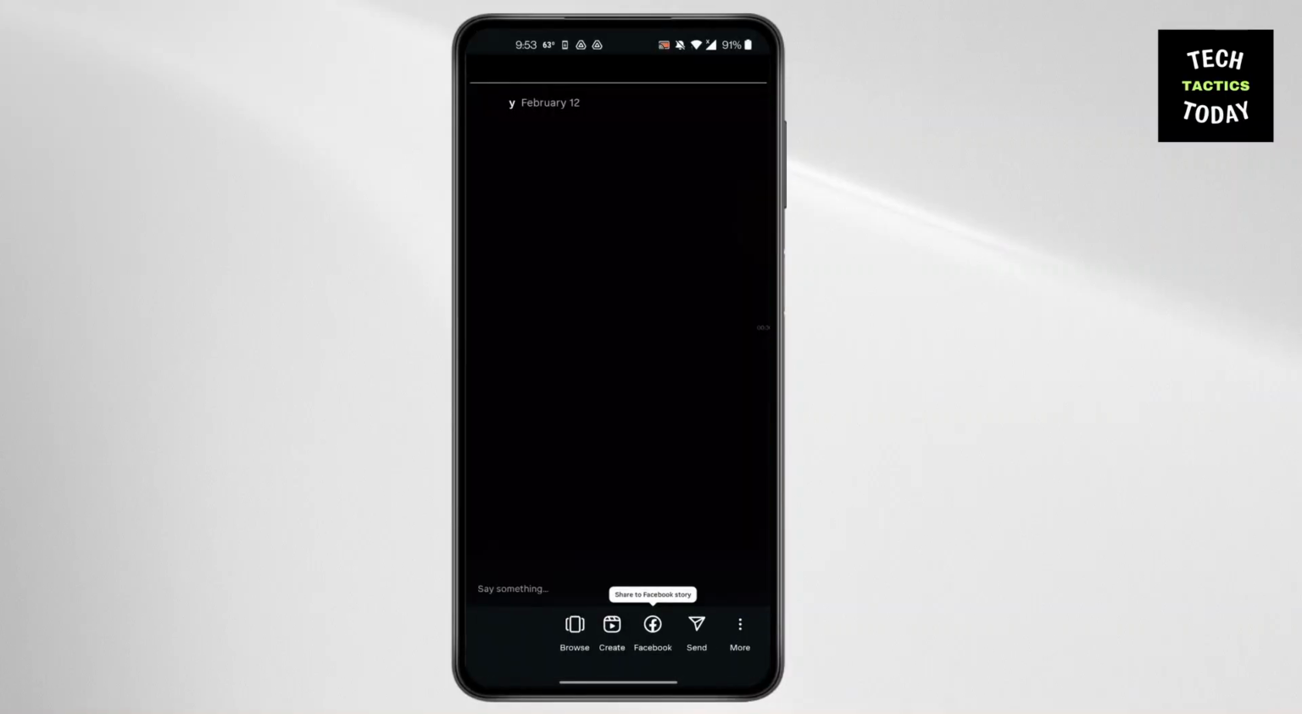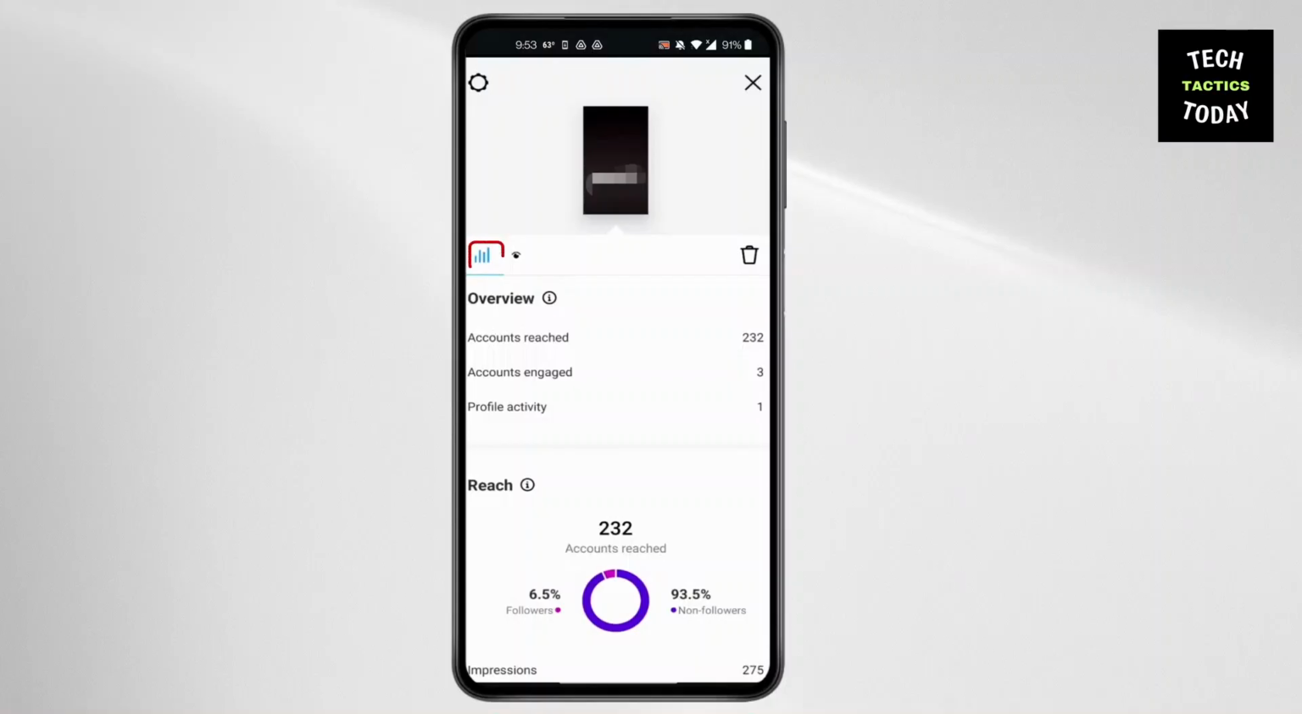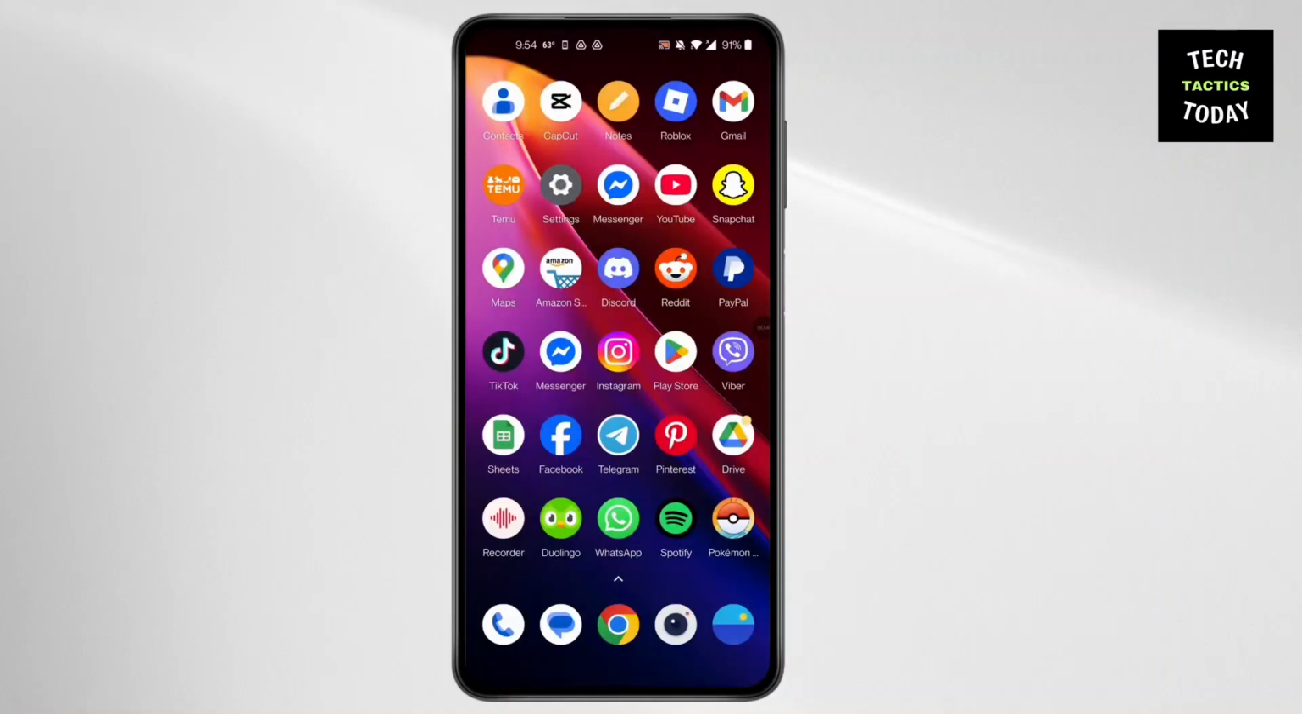Click on the bottom left corner of your screen and you'll be able to see who viewed. You'll find this kind of screen. After 48 hours, you'll only be able to see likes. But if you click on Insights, you will be able to see how many accounts reached, accounts engaged, and profile activity. And this is how to see who viewed your Instagram highlights after 48 hours.